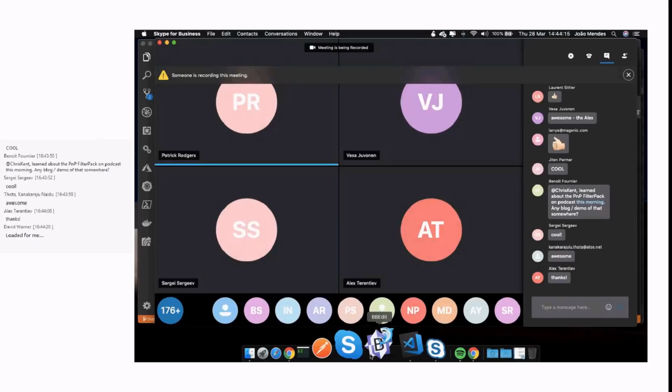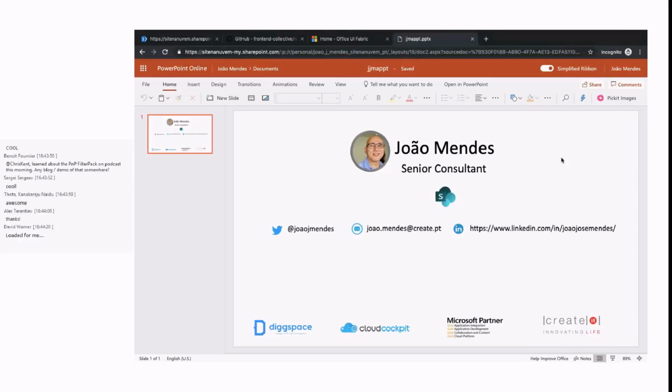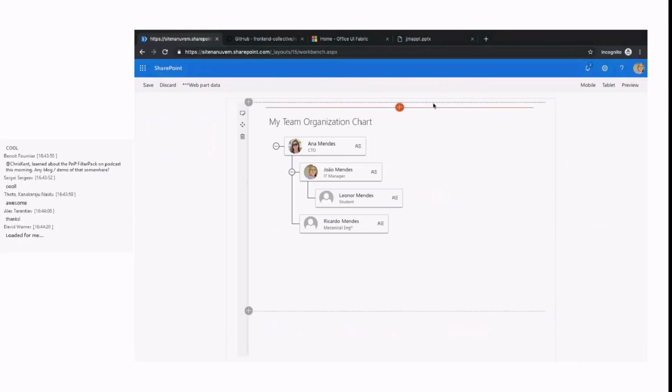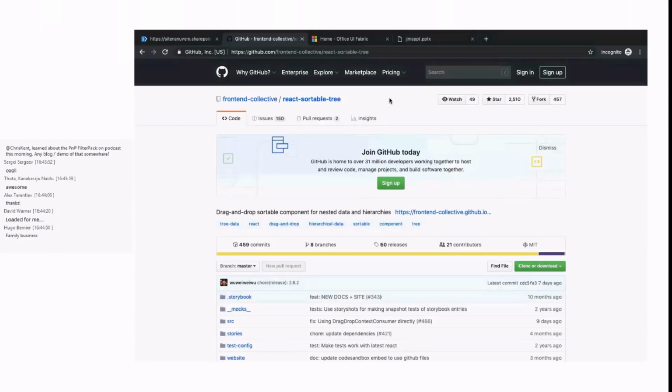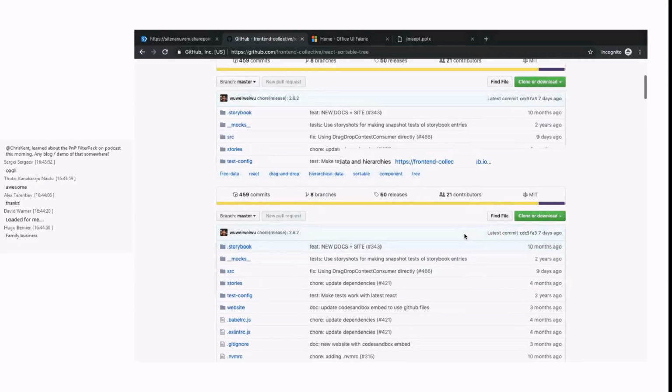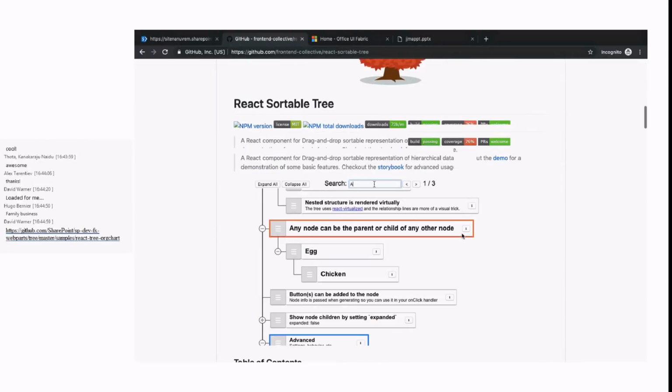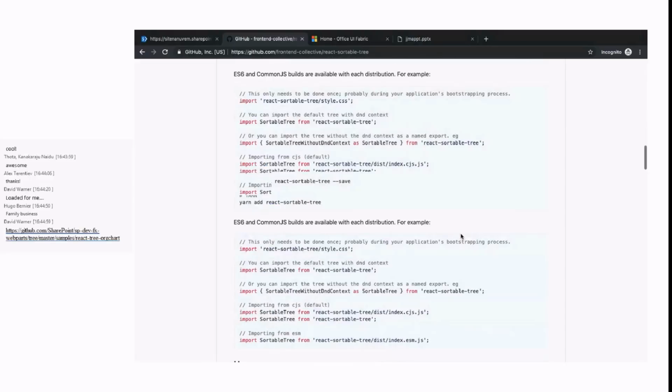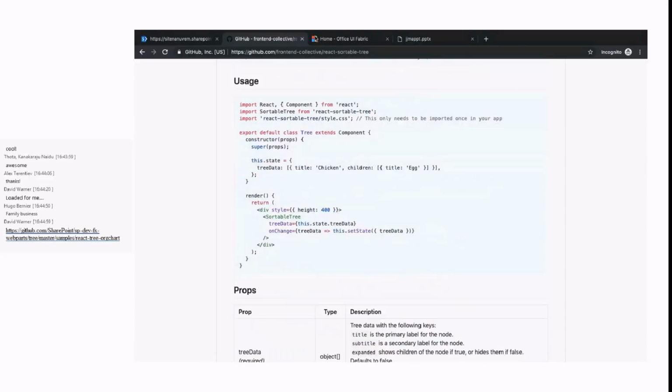Okay, thank you. Hello, my name is Joao Mendes. I'm Portuguese from Porto. I'm a senior consultant at Create IT. This demo is about the tree organization chart web part. This web part is built based on a component called React Sortable Tree that is available on GitHub. Here we have all the information to build the web part. Okay.